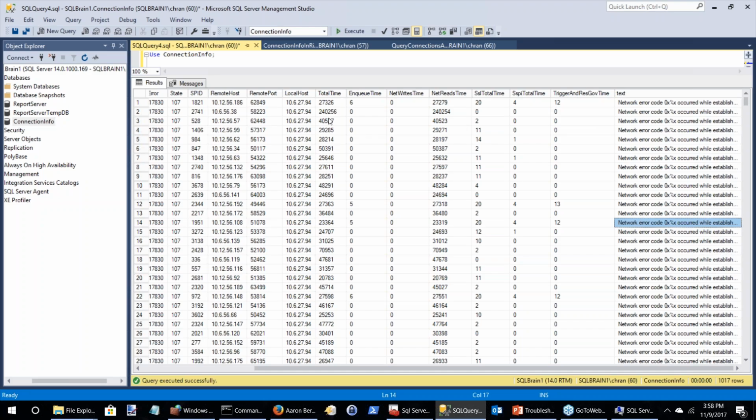So it helps you figure out, okay, are the connections waiting a long time to be processed? Is it having a hard time writing out to the network, reading from the network? Is encryption taking a long time? Is authentication taking a long time? Is the resource governor taking a long time? It helps you narrow down exactly what part of the connection process is causing the problem.